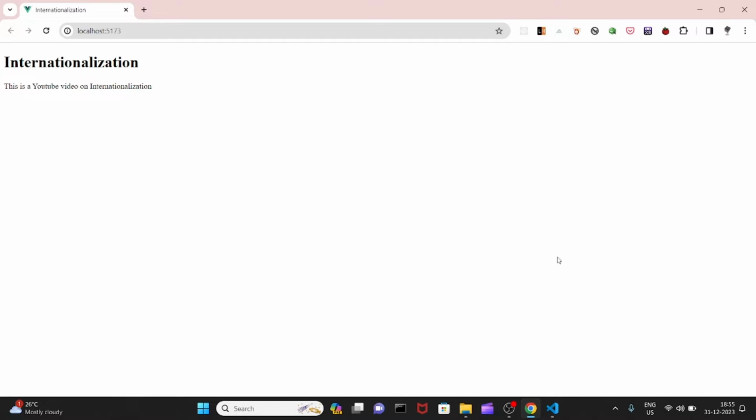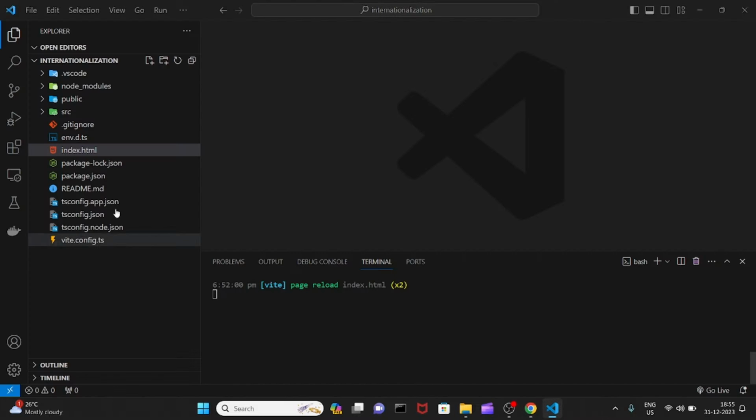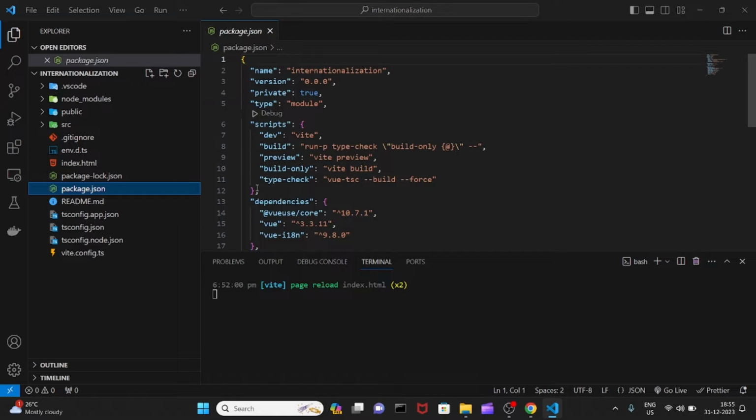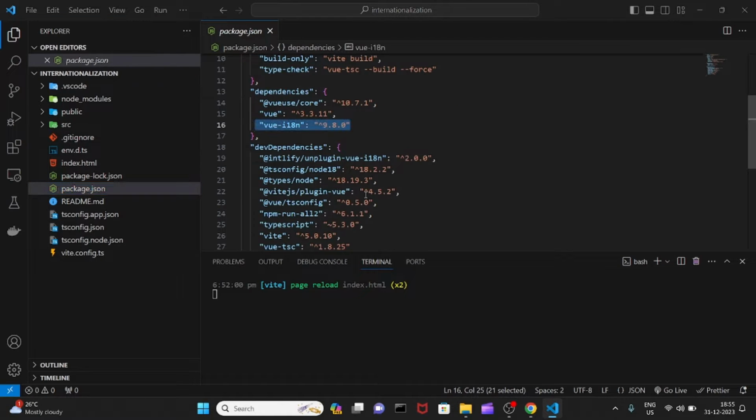This video is going to be a very basic introduction on internationalization using Vue 3. We'll be using the Vue I18n package for this. So let me just show you the code. Here I already installed a couple of dependencies. One is Vue I18n, and the other is this plugin, I'm not sure of the pronunciation, but anyway, this is the plugin.